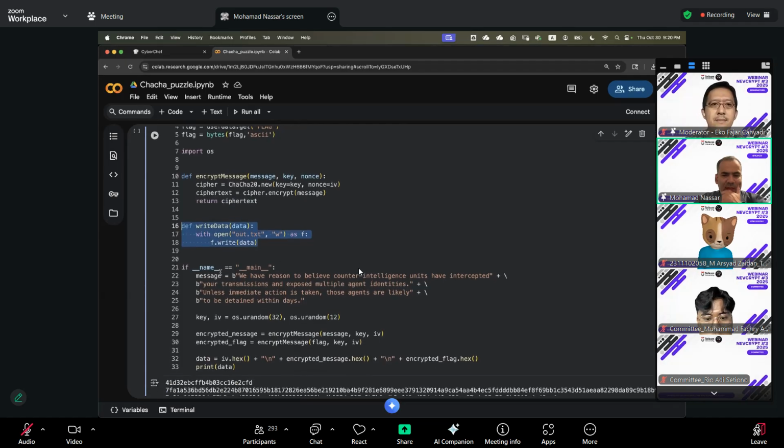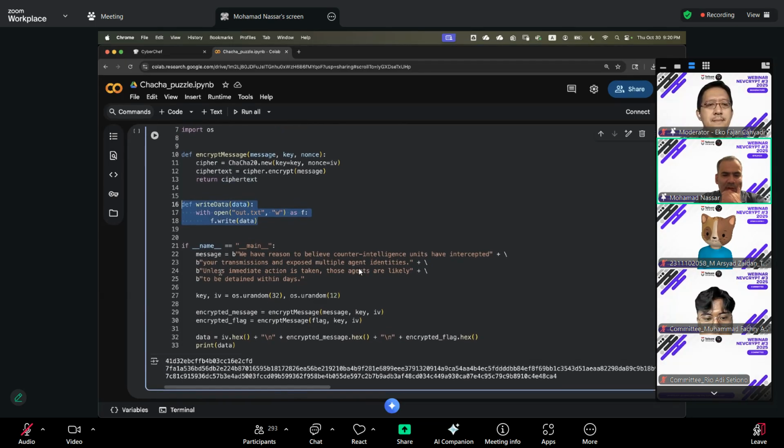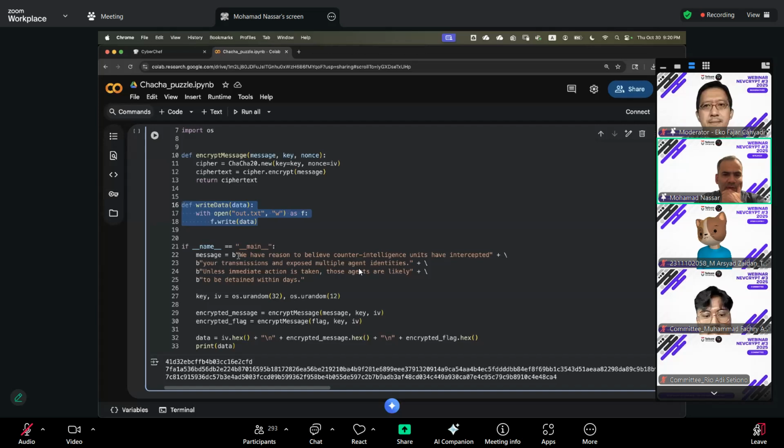If you look at the main, you have a message: we have reason to believe counterintelligence units have intercepted your transmissions and exposed multiple agent identities. That's kind of the story, like someone is threatening us to expose our agent identities. Unless immediate action is taken, those agents are likely to be detained within days. And this is the message.